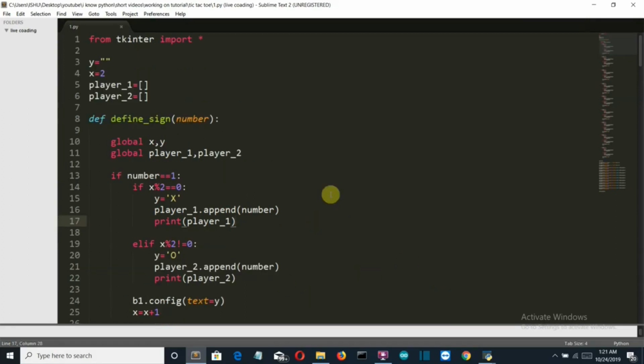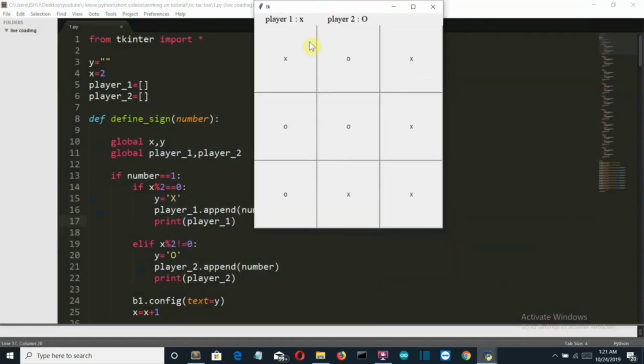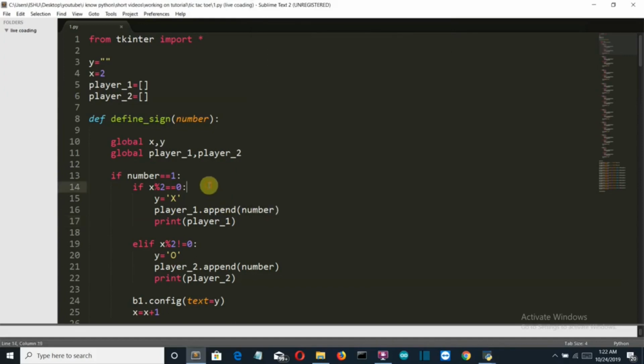So first of all, let me explain what the conditions are for any player to win. A player wins if he claims all the rows, like the first row, the second row and the third row, or all the columns, like the first column, second column or third column, or the diagonal of the 3x3 matrix. So I guess you know the rule for winning a tic-tac-toe game. So let's create that logic.